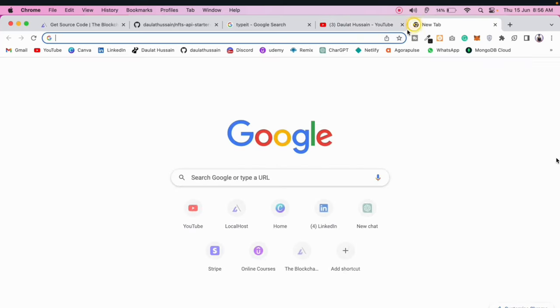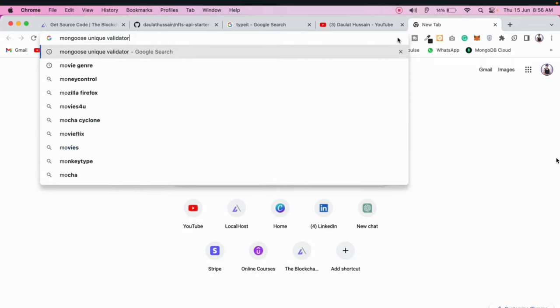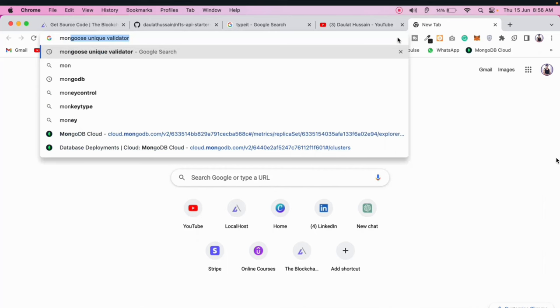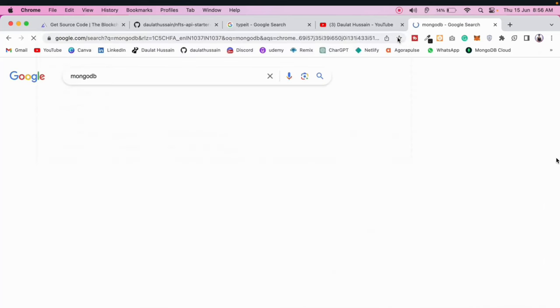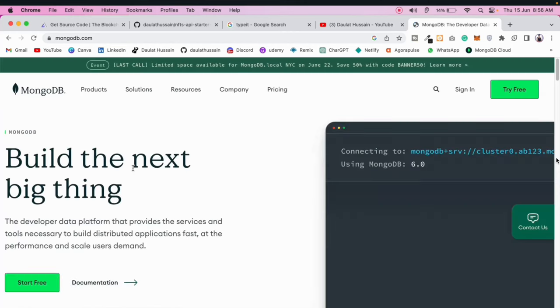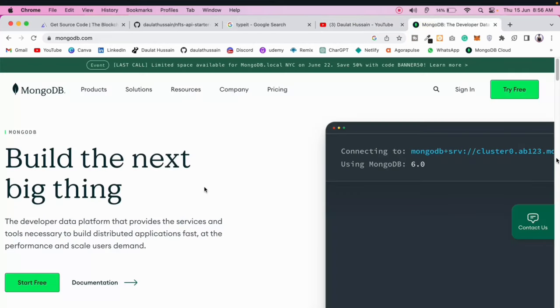Click on this and I will type mongoose. Mongoose not validated, remove this one. Okay, mongoose, MongoDB. Click on this. Then you will come to this, and here you will find about this MongoDB, everything in detail. So that looks pretty good to me.